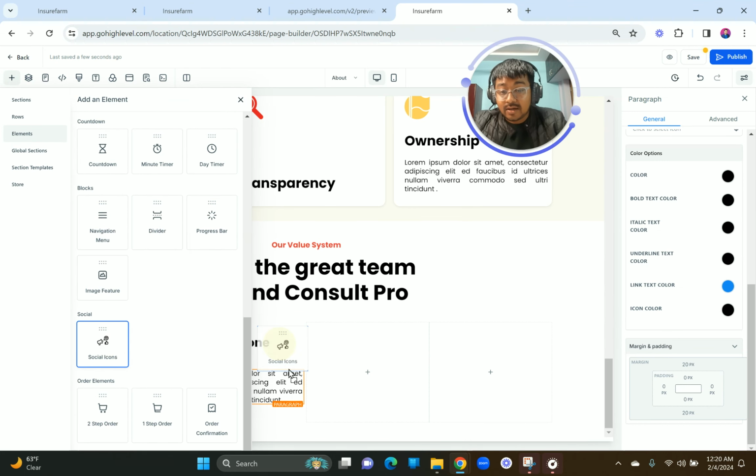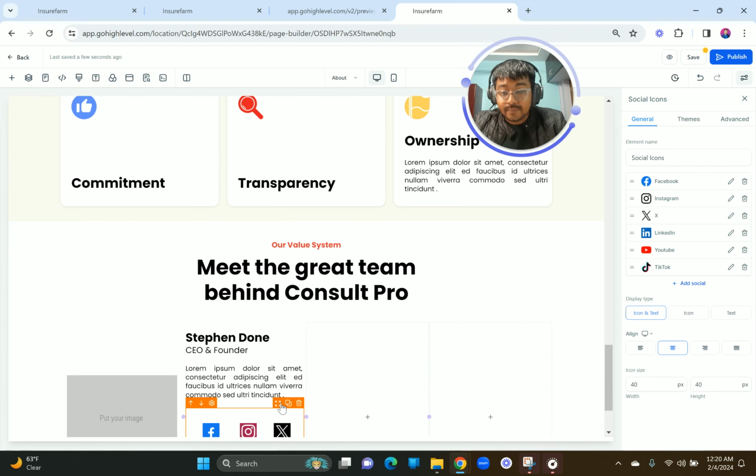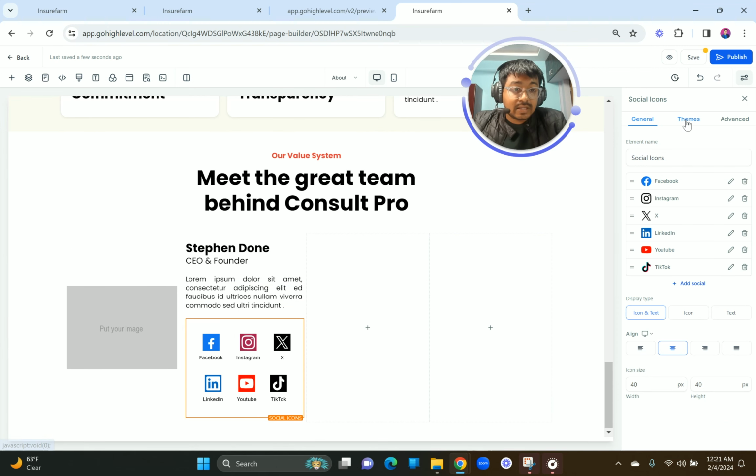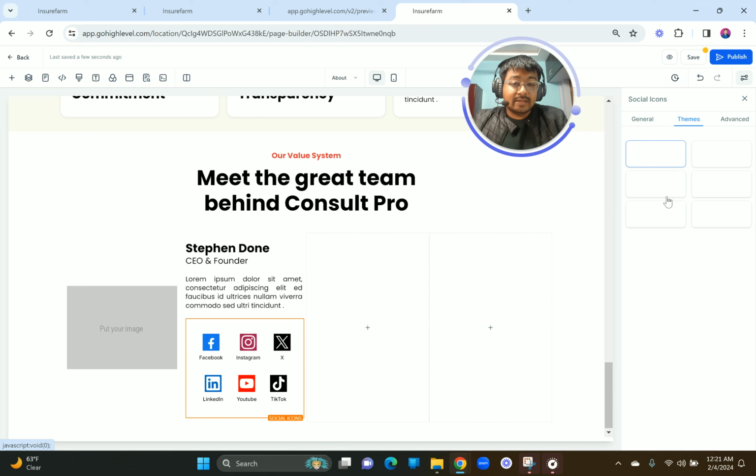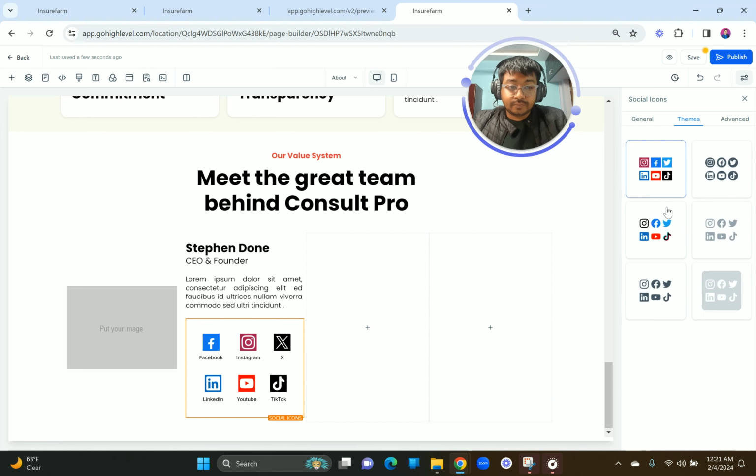Okay, you can see social icons here. You just want to grab and add it here. Now, as you can see here, go to themes, right? You will be able to see different kinds of themes. Some are colorful, some are not. I want to add the original ones like these, right?